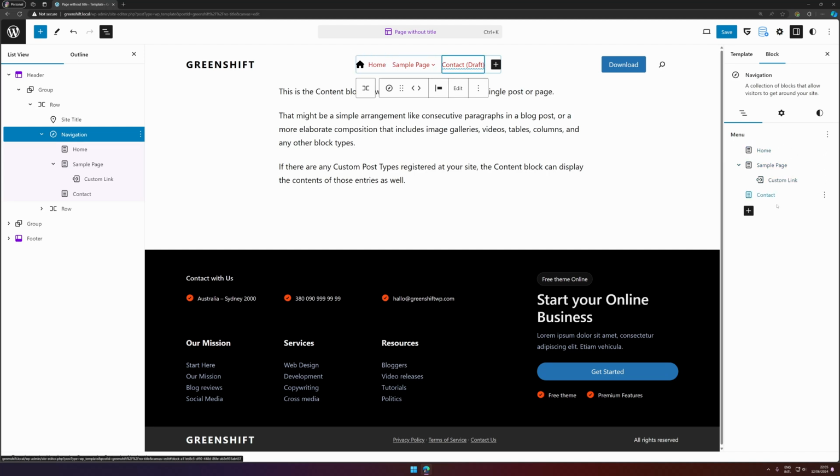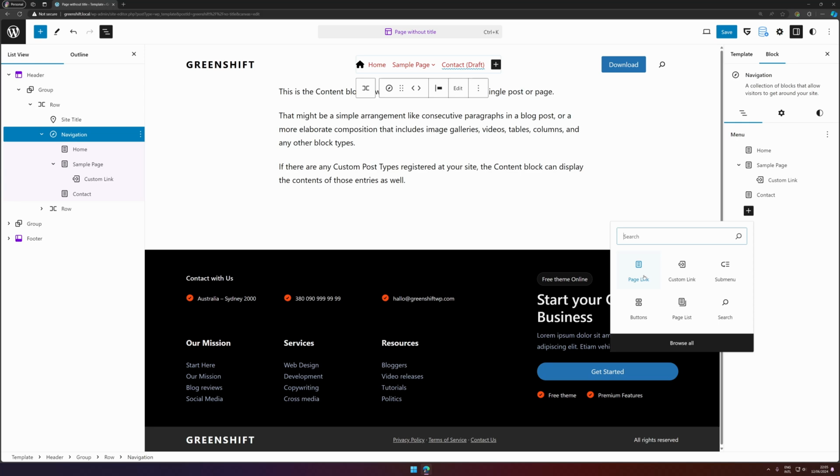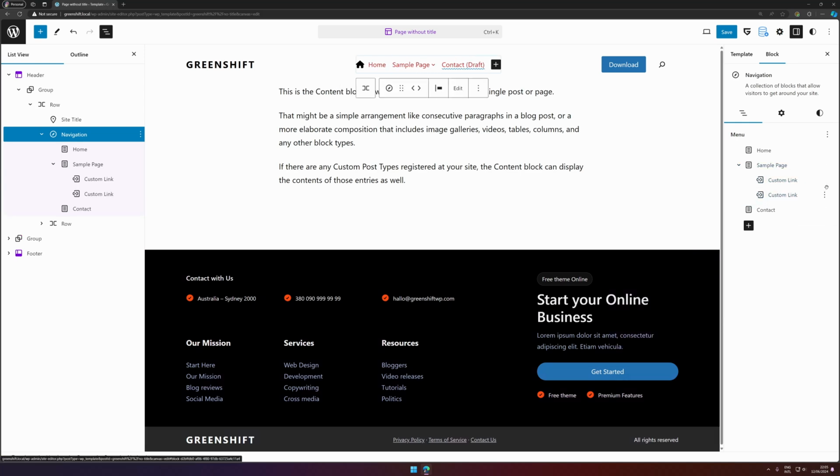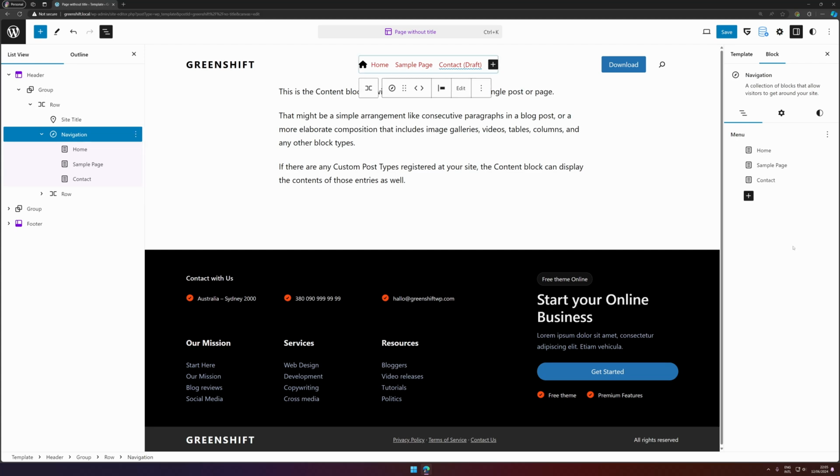So here we have an overview of our menu. We press to add another block, we add a custom link, and then you can drag it in place. This way you can add a lot of submenus. It's also possible to create a mega menu.